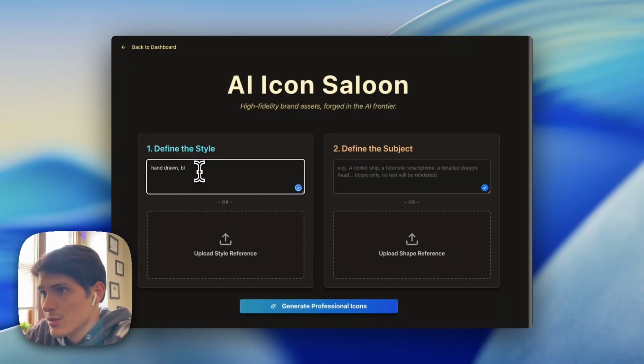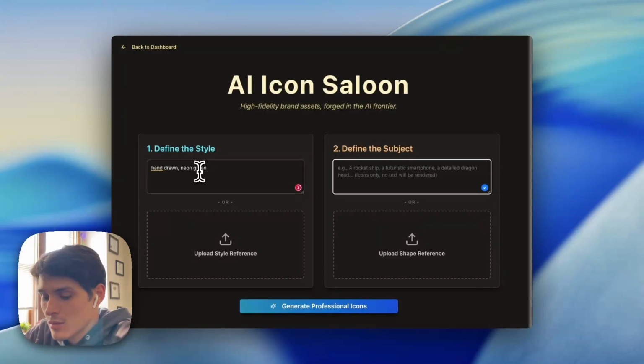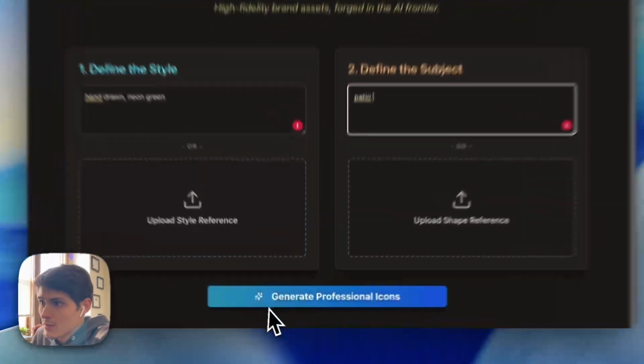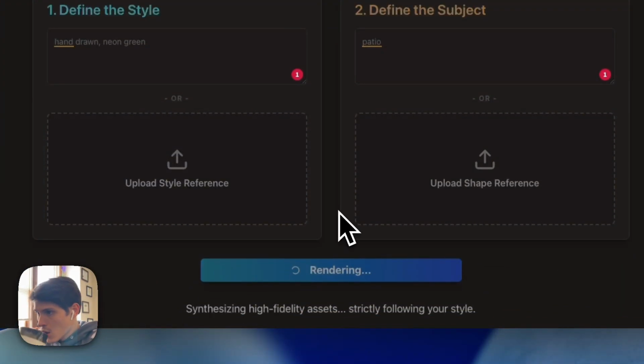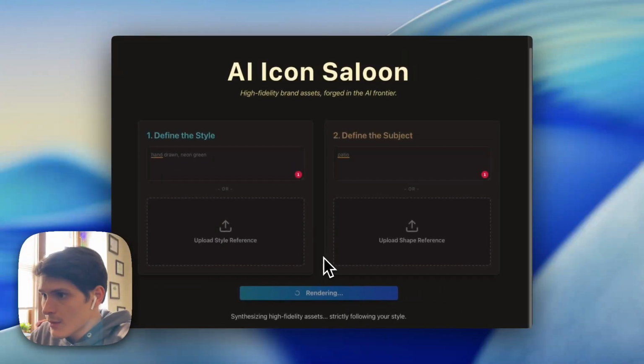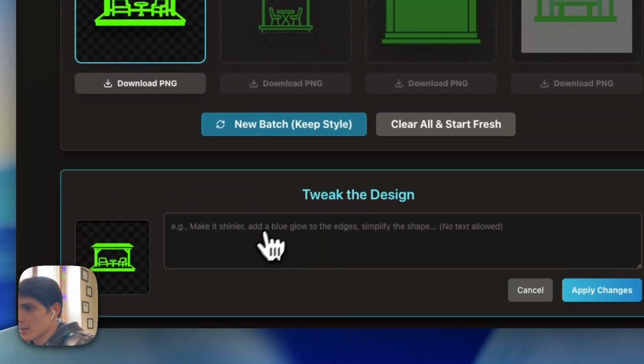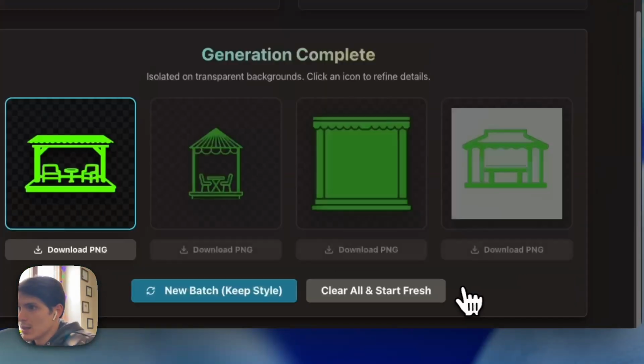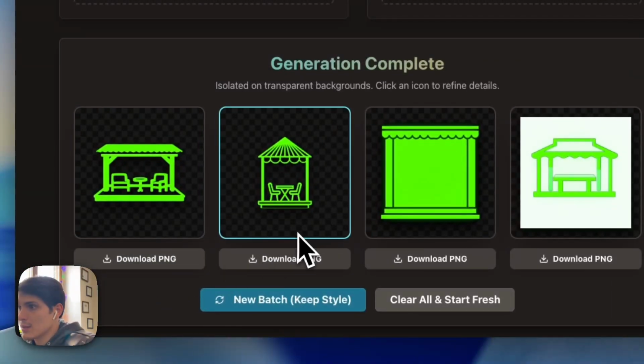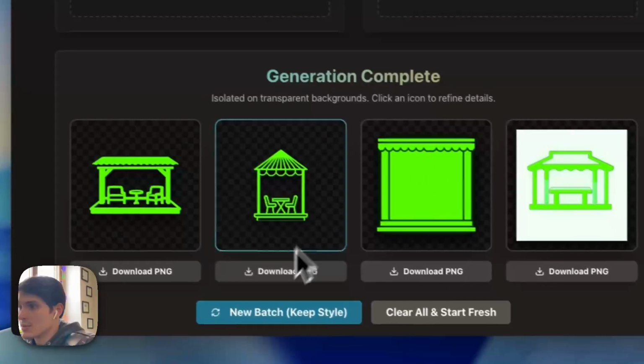Well, actually, let's go hand drawn neon green and see. And then for this one, let's do patio. Okay. So you might want to take this. Like I said, you can tweak it. I think this would be fine, actually. I'll just go ahead and take that. Maybe I'll download this one too to serve as the pergola.